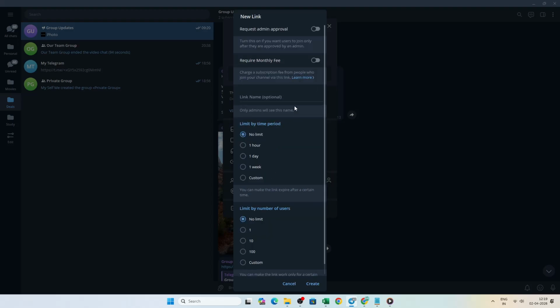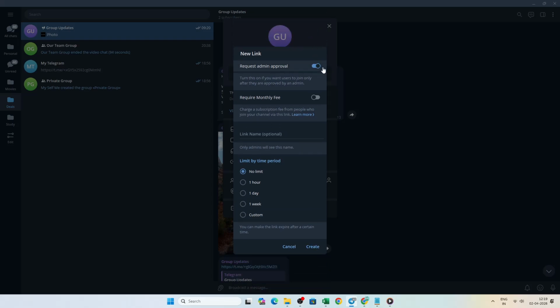Here, you'll see options for customizing the link's behavior. Look for the setting labeled Request Admin Approval and toggle it on. Turning this on changes the experience for anyone who opens the link. Instead of an instant join, they'll see a Request to Join button. That means they can submit a request and no one gets in until an admin approves. It's a simple switch that gives you full control without changing anything for your current members.